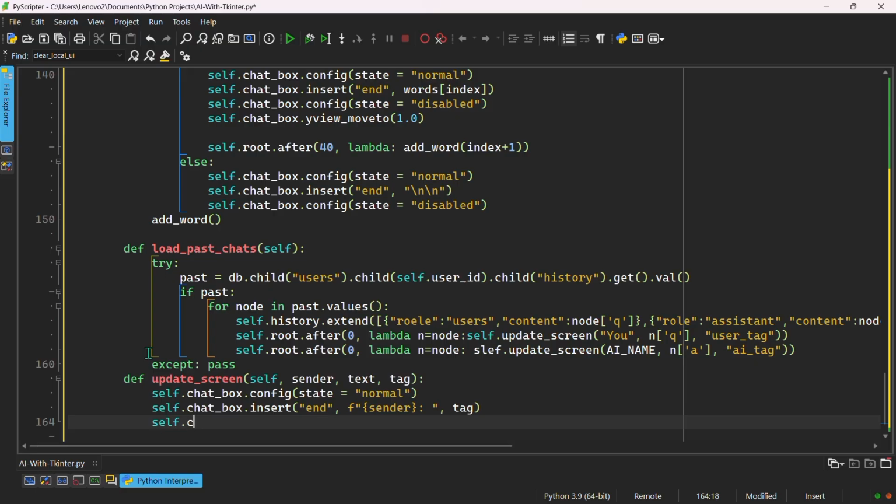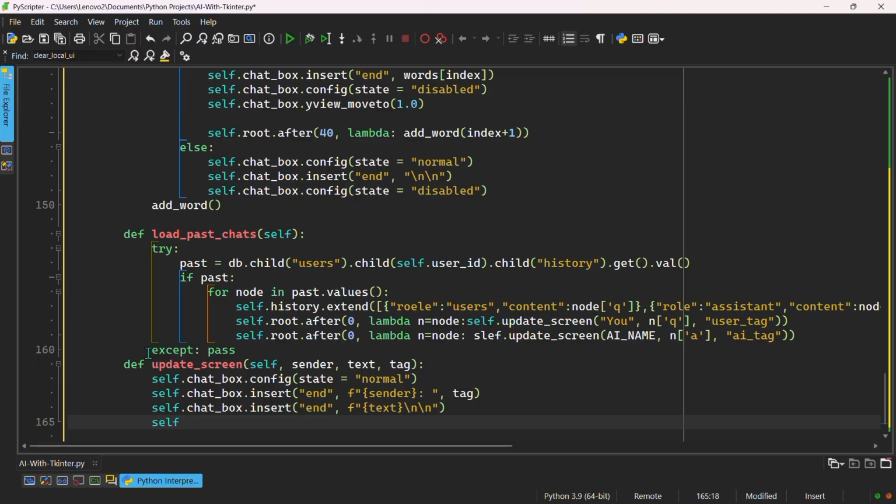Then I'm going to say self.chat_box.insert again, and say end, just like it was right above, and I'm going to say f, quotes, then text right here, and add two backslash n's, which breaks two lines down. And I'm going to add another self statement by saying self.chat_box.config, and I'm going to say state is equal to disabled, just like that.